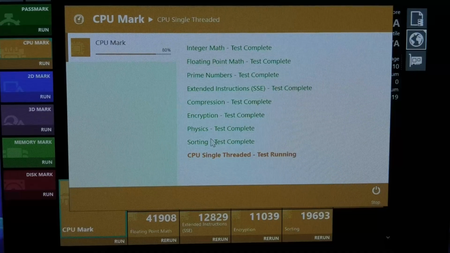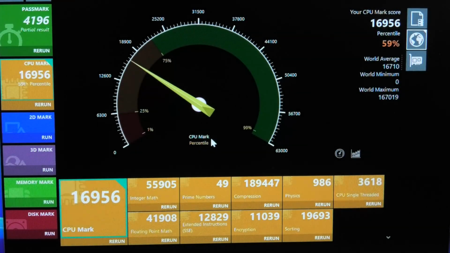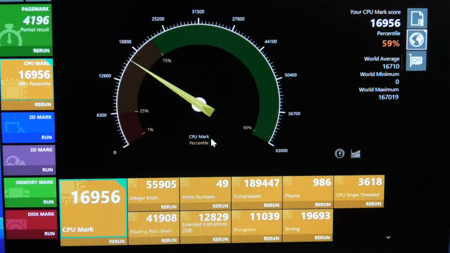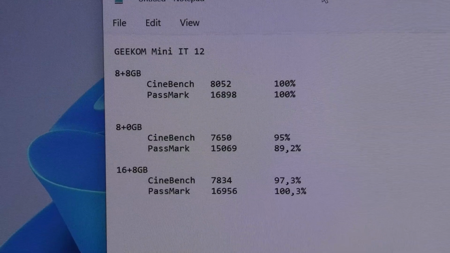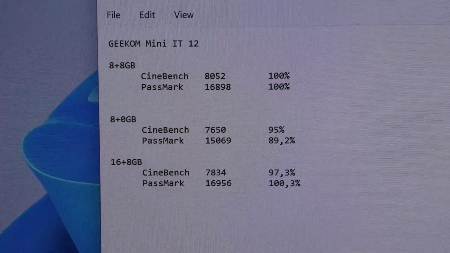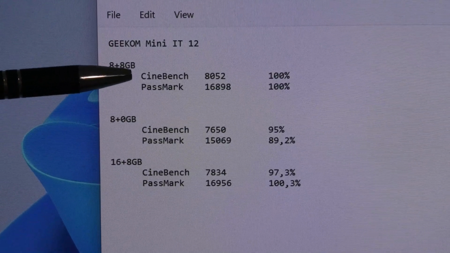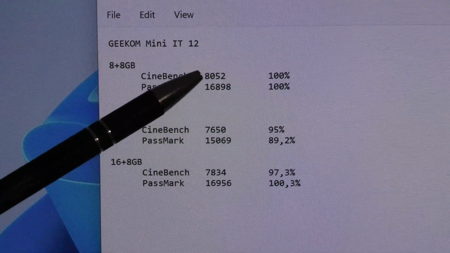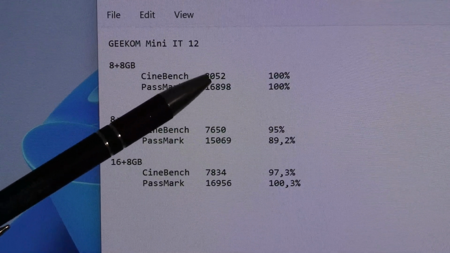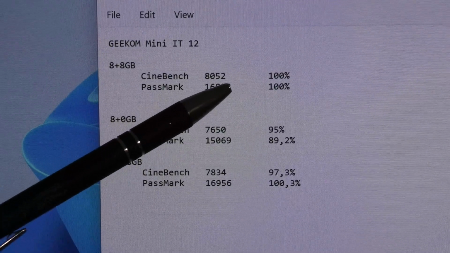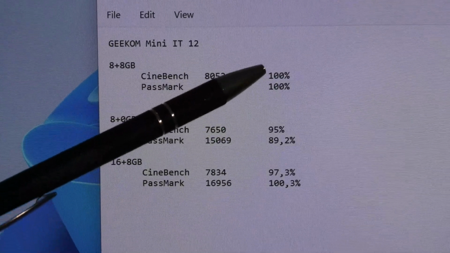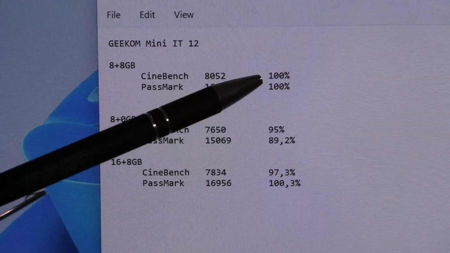7,834. And we are just about done with the performance mark. Oh, that does very well. That's a weird one. That does even better. Okay, so I've had the big calculator out, and you can see 8 + 8 GB of RAM gave us those results: 8,052, 16,800, and so on. And I've put that at 100% performance.